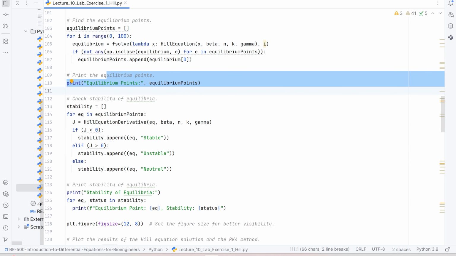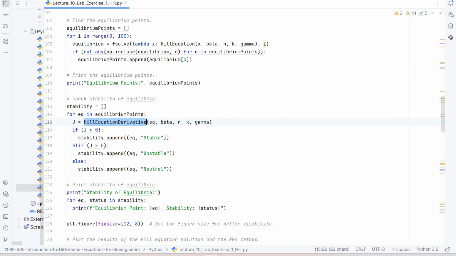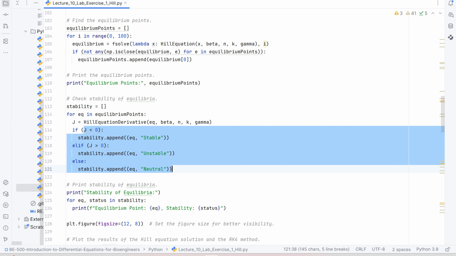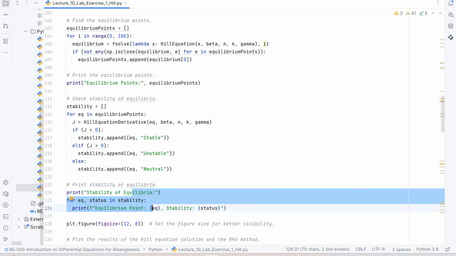We don't know now if the equilibrium point is stable or unstable. Then simply we will measure that based on the Jacobian. How to do so? Simply we have the derivative of our equation. Loop on the different equilibrium points, pass the value here, and get the Jacobian value. If it's below 0, it's stable. Above 0, it's unstable. Otherwise, it will be neutral. Then we printed them. Now we got our equilibrium points.